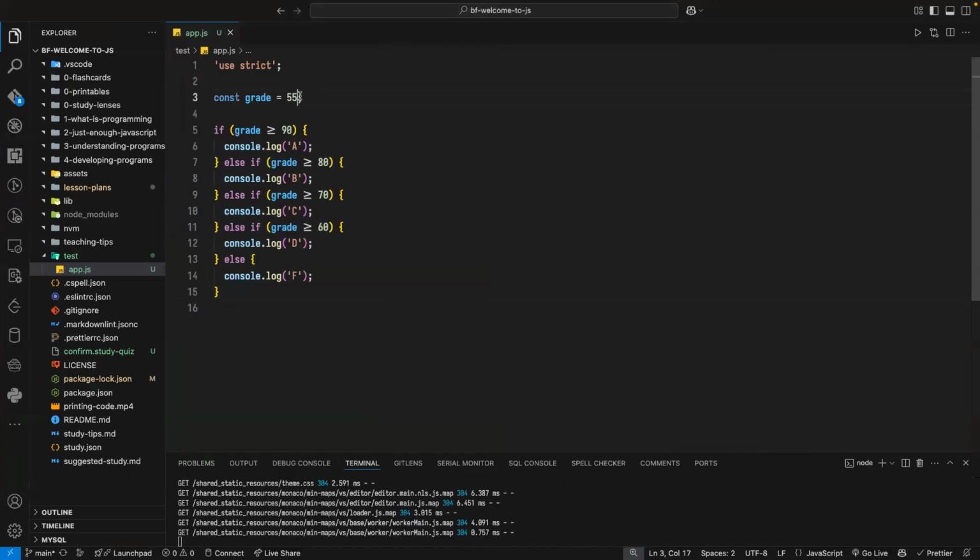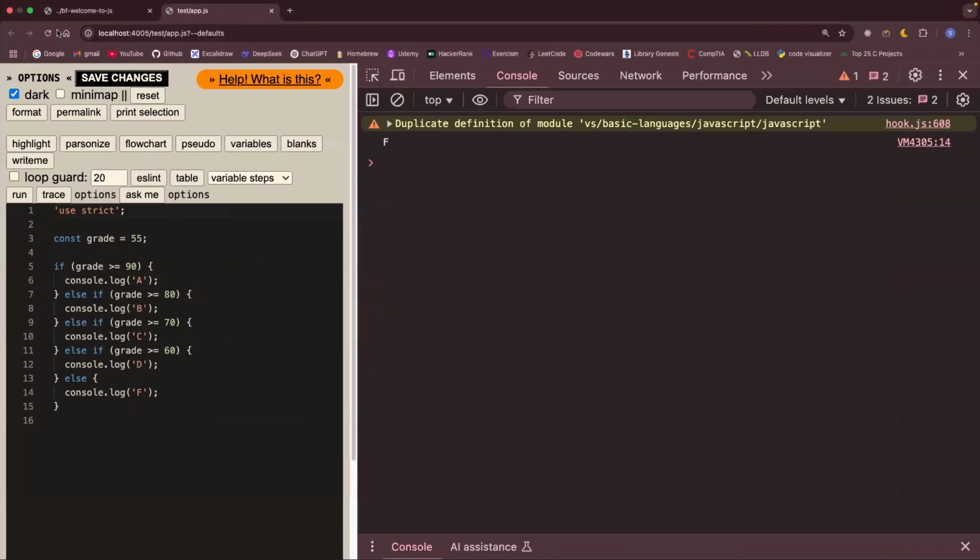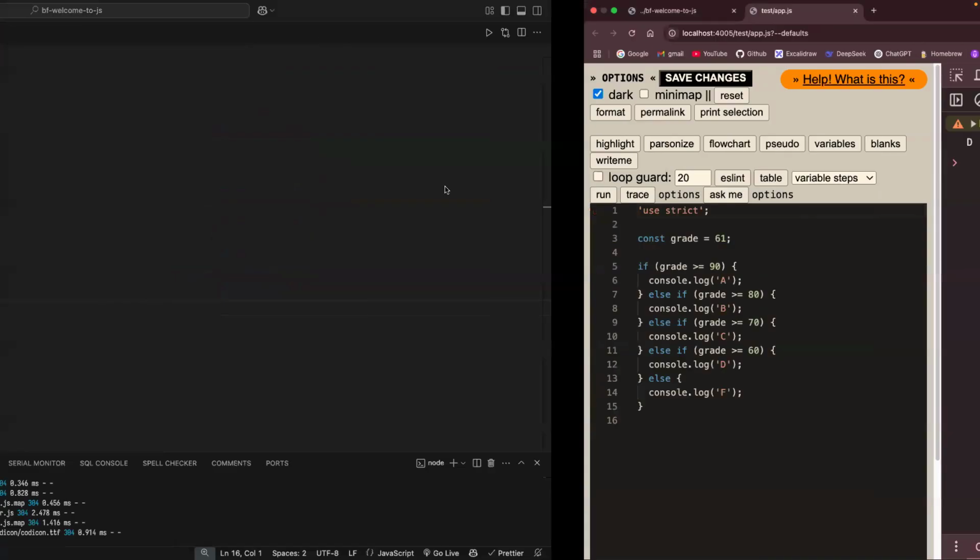Of course, if my grade here is 16 or 61, something like that, this condition will be true because the grade is greater or equal to 16. And what's going on here, it will give me D. So depending on the value here, it will give me different results. That should be the normal one here.